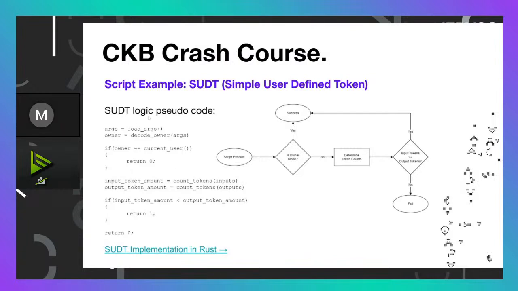Okay, so let's look at some of the logic. So this is just pseudocode about this logic. It's represented in code form. So we load up the arguments. The arguments to the cell are the ones that are actually telling you who actually owns this particular token, who created it. Then it checks the owner that it got from the arguments against the current user. If it is the current user, we just go ahead and succeed. Otherwise, we're going to gather, count up the tokens from the inputs and outputs, and compare them.